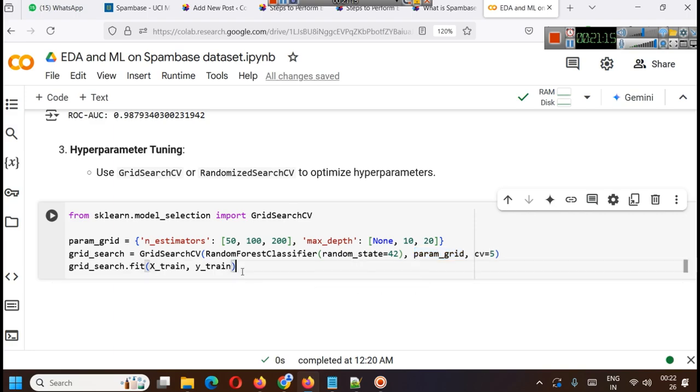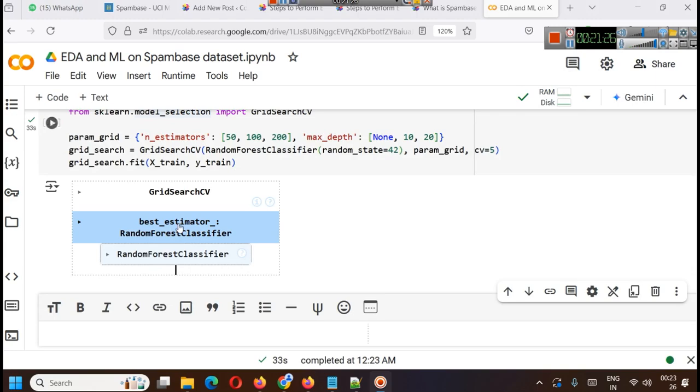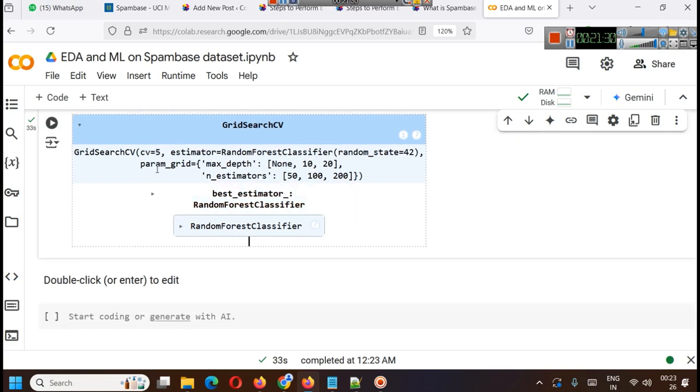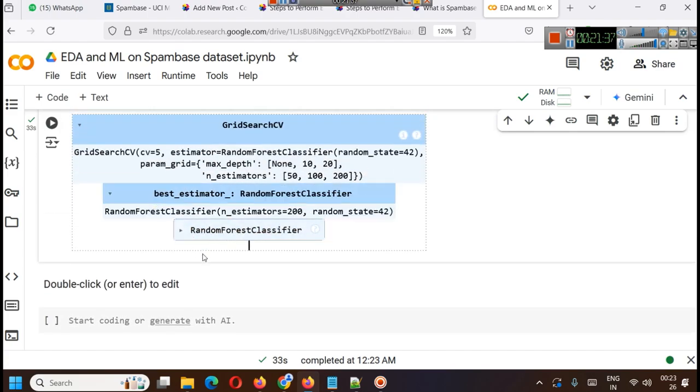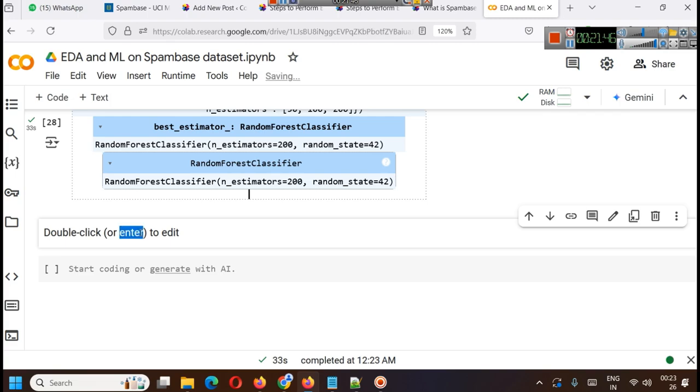When you do this, it will do grid search and fit X train and y train. This will take some time because it will do it 3 times. Here you can see in grid search, you have GridSearchCV with estimator random forest classifier, parameter grid, etc. Everything is there. The best estimator for the random forest classifier has number of estimators 200.